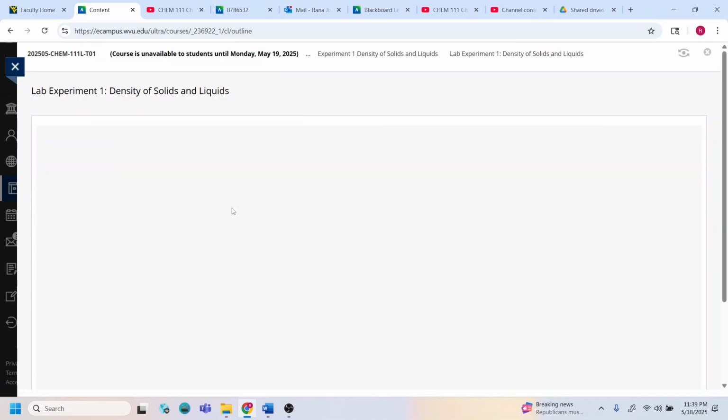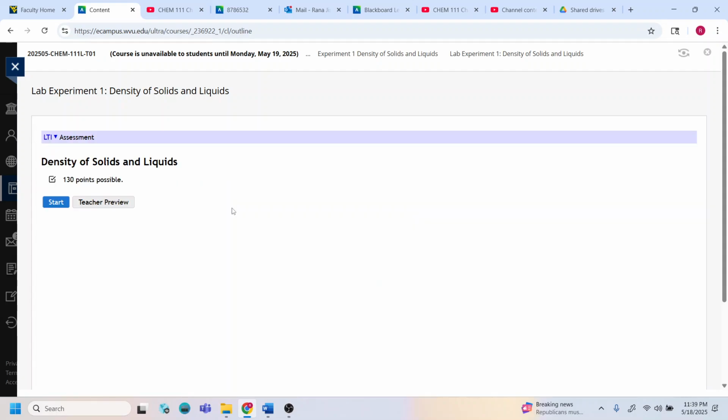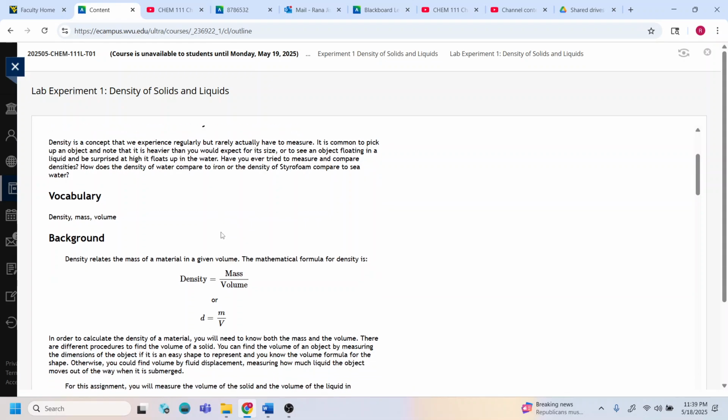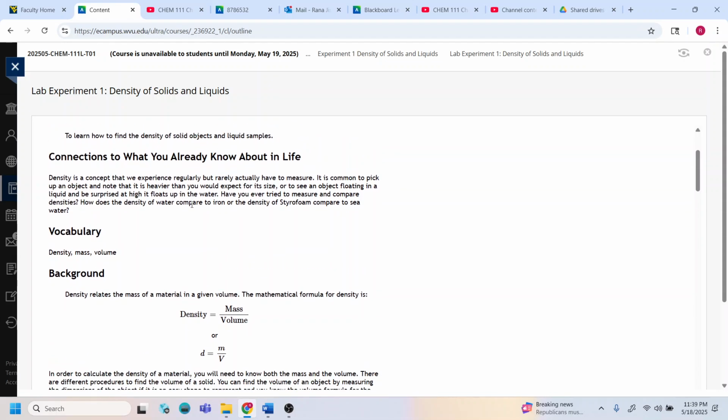Let's see, for experiment one, we're going to press on that. Again, if you purchased the code from the library, it's just going to ask you to put in the code, so you can put the code. You're going to see something like that. This is going to be your first experiment. What you do over here is just hit start. Once you hit start, this is going to be your experiment.